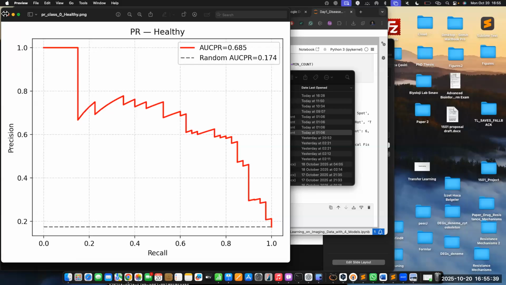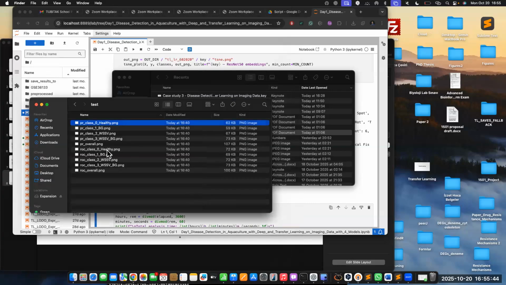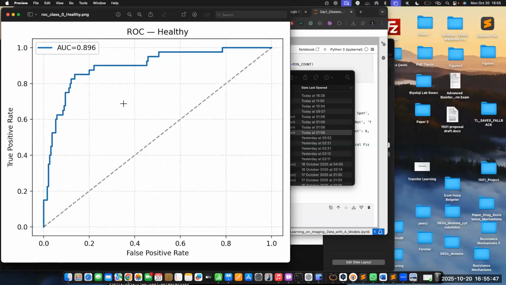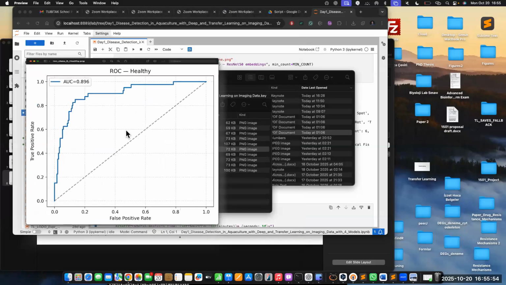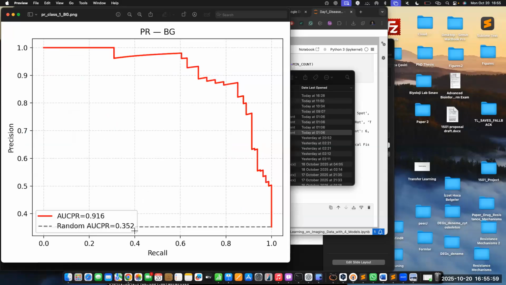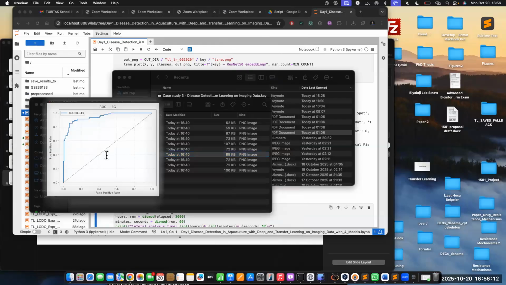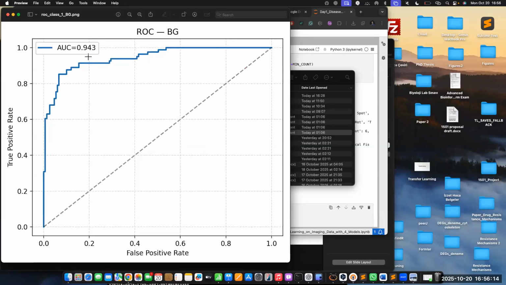Let's check AUC. AUC class 0. Here again, AUC is near 0.9. It's a really great prediction for the healthy class. Let's check another, class 1. Here, random AUCPR is 0.35, and I predict 0.91. But because I have fewer samples for this class, I cannot say it is statistically significant. And for AUC, again, it's greater than 0.9.